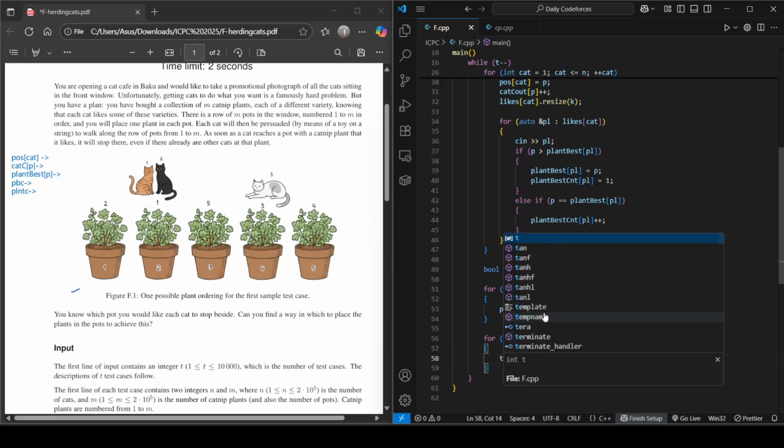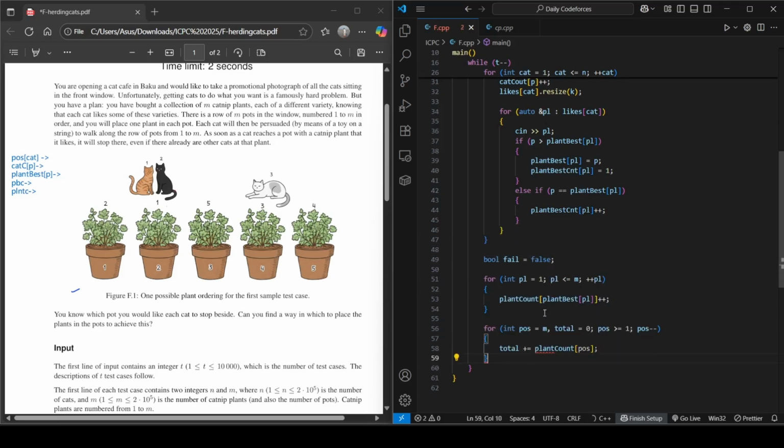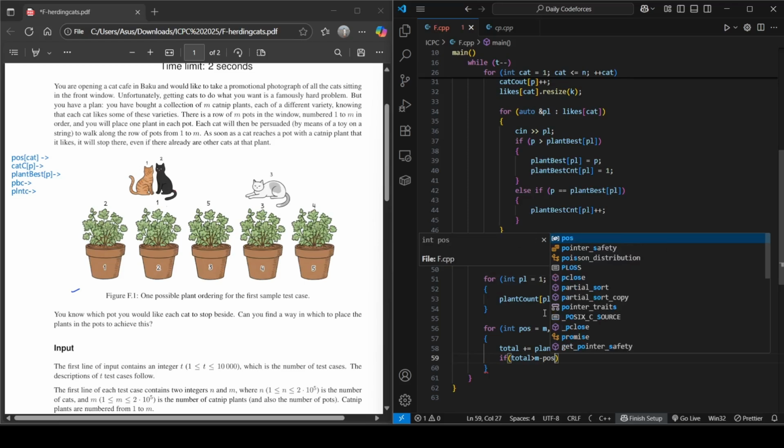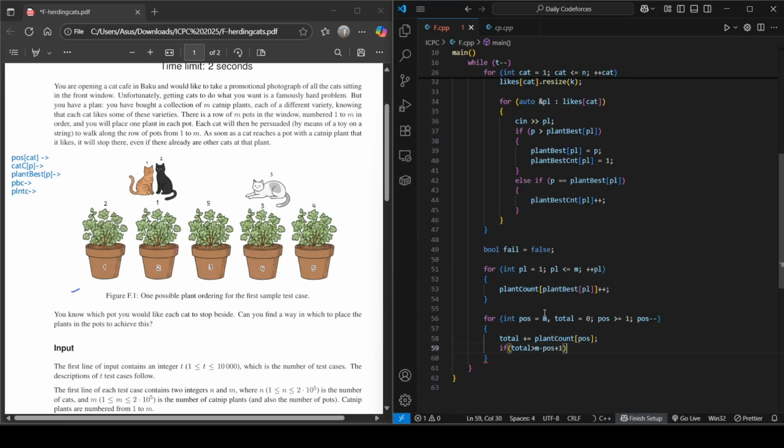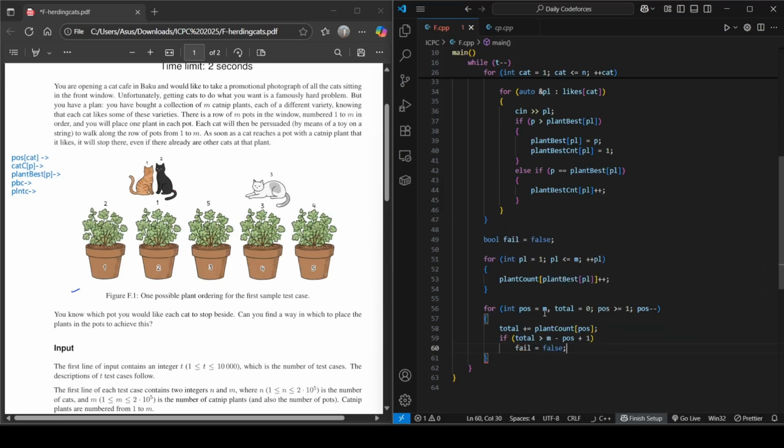In that case, I'll just add in the total plant count of the position, right? The next thing I have to do is check a condition with the total one. If the total is greater than m, not the m is minus position plus 1, position plus 1, then I'll just check the fail one into false. Not the false, false is default one. I'll just update it to the true condition.